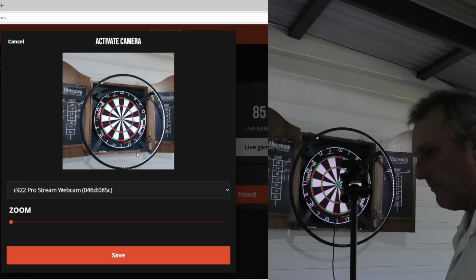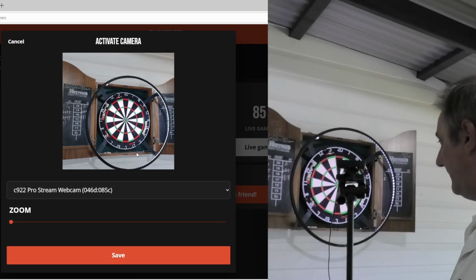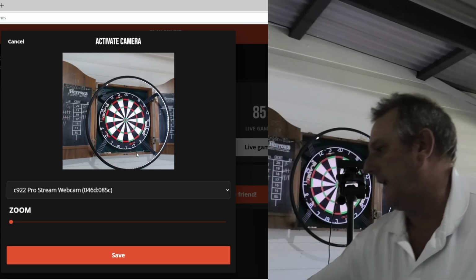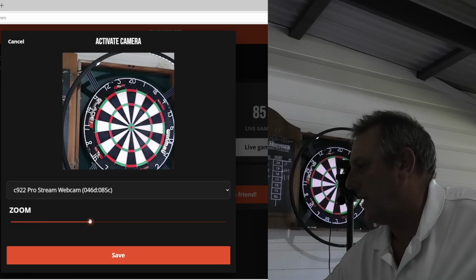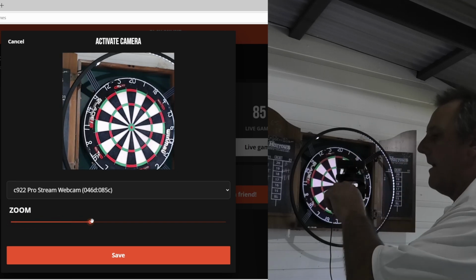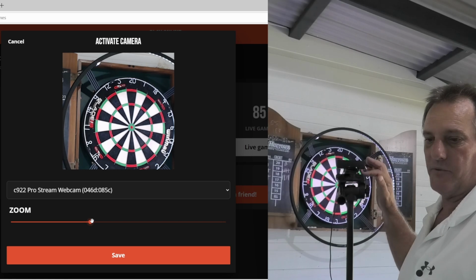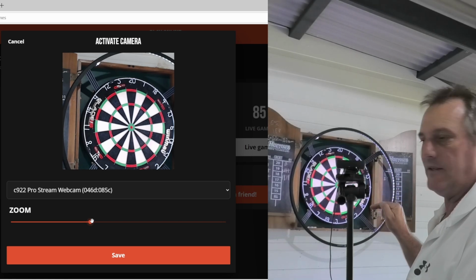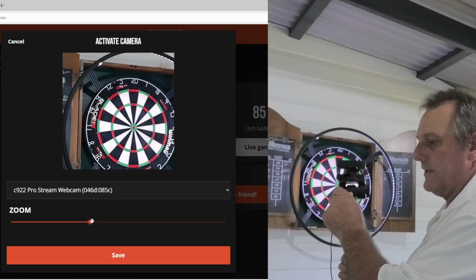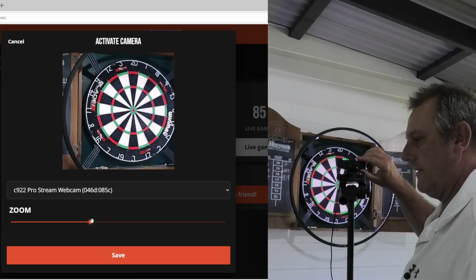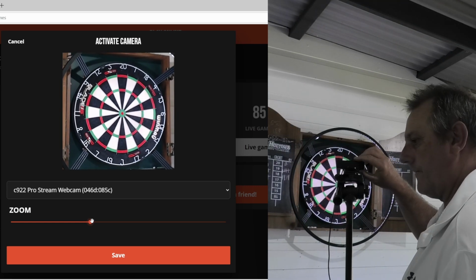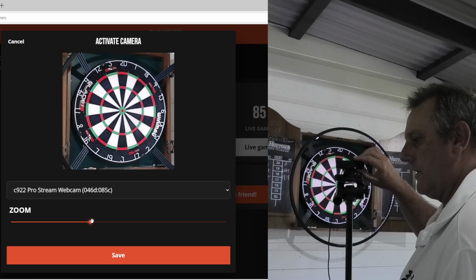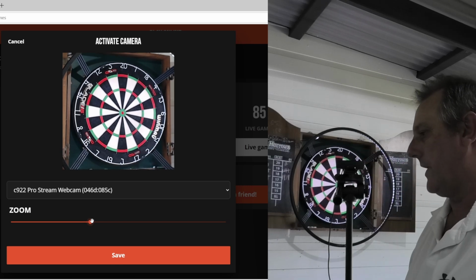Now, if you like your tripod back here, a bit further away, there is a zoom button down here, so you can get the zoom. It only goes in so far depending on what camera you have. This is a Logitech C922, so that's as far as it's going to go in for this. Then you just adjust the tripod. There you go. And that's what your opponents are going to see, what's on the screen here.